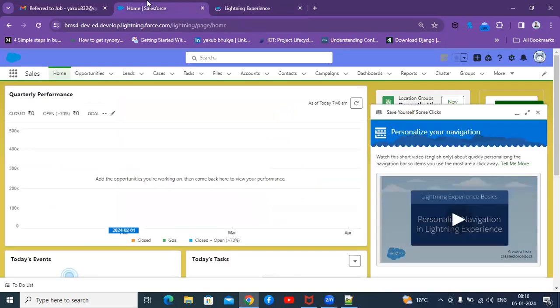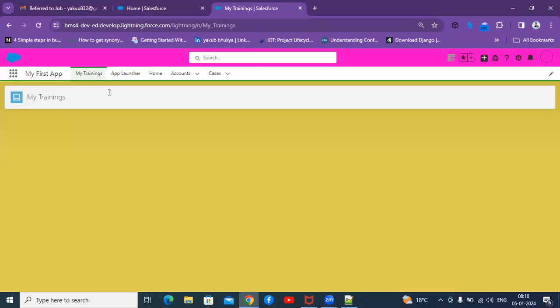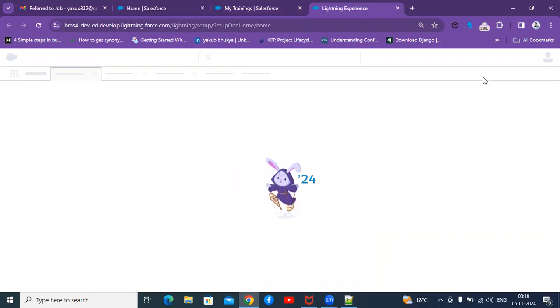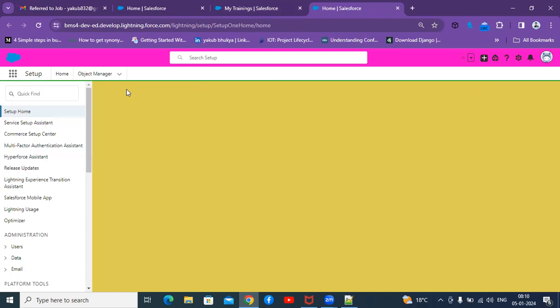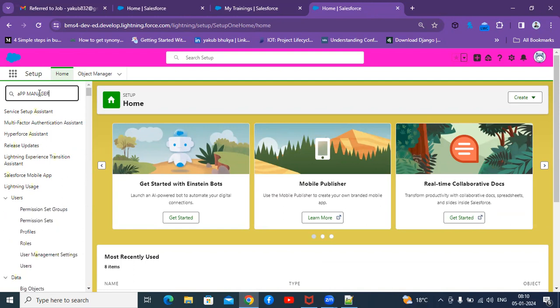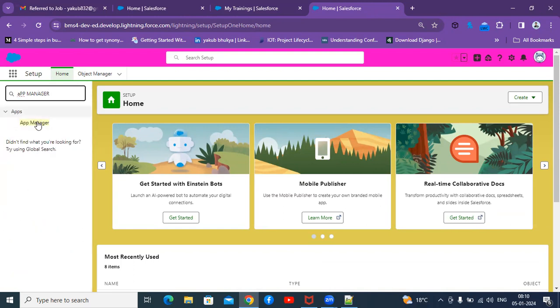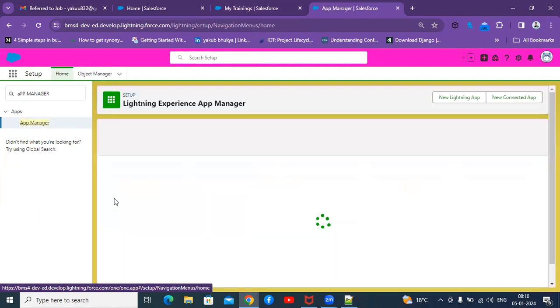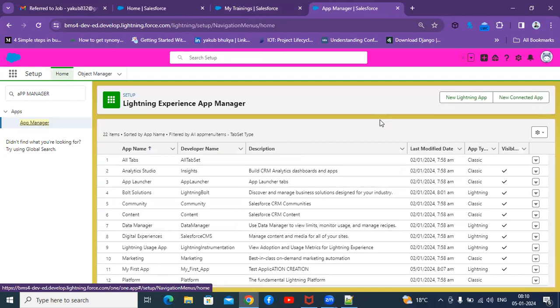So I'll recap what we discussed. We created an app page. Whenever you want to create an app page, initially we need to create an app. To create an app, go to setup and type app manager. By typing this, you'll get access to create an app. After going through the app manager, you can create an app with the name you want, and select several options available there.